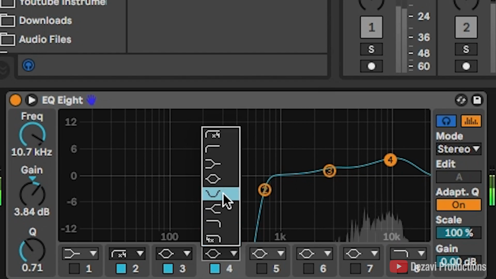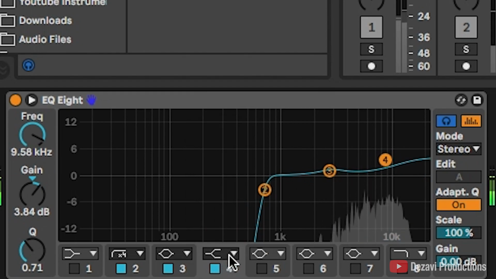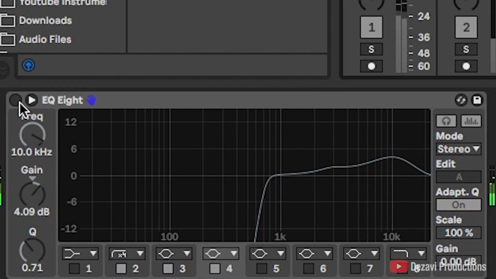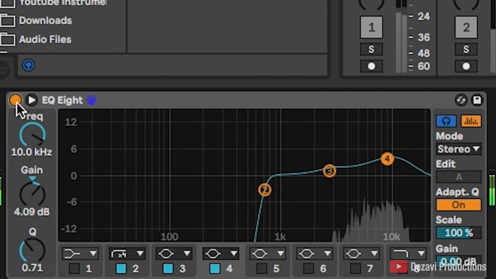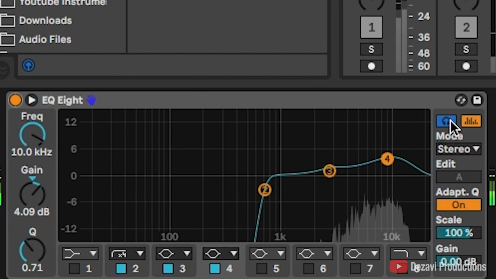Let's change the 4 back to a shelf. I didn't like that. Let's go ahead and keep it back to where it was. Now let's go ahead and turn this off. Turn up the volume. Turn this off, on. So nothing too crazy, gonna keep it nice and simple.